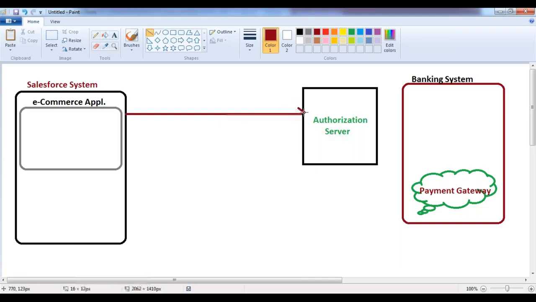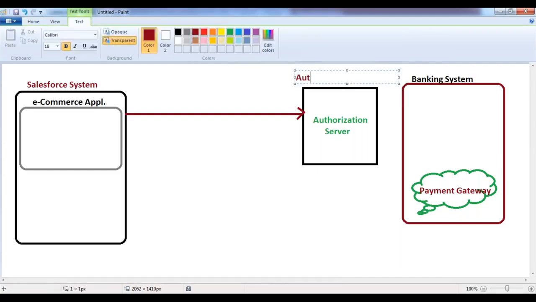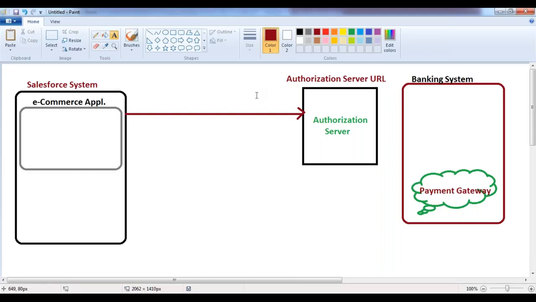Whenever we make an authorization server request, the authorization server will have a specific URL available to you. This is called the authorization server URL. It will have that separate URL. So now we have to connect to that authorization server URL and give the respective input parameters.